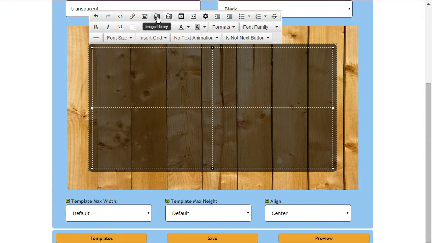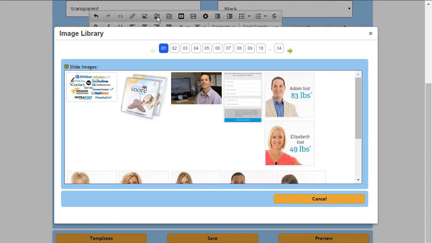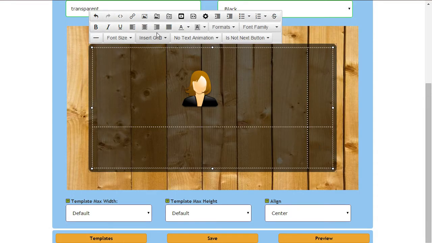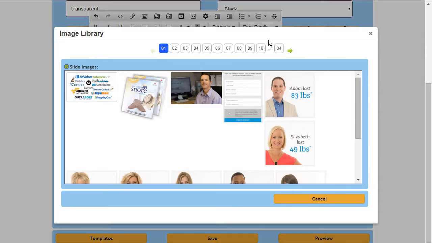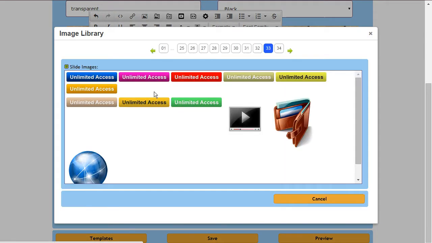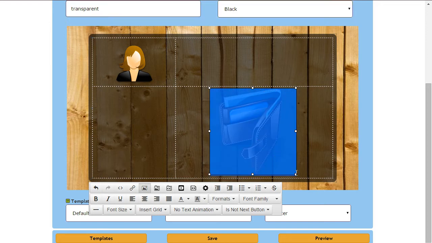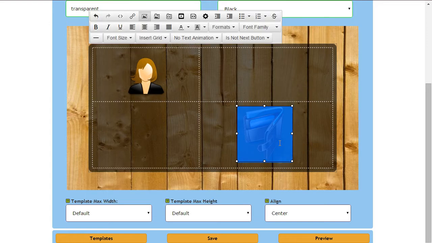You can use the image library button to browse through any images that you've uploaded or images that came with MotionLeads. These are images that I've used in steps or in landing pages I've already made. Just click on the image to insert it. You can also change the size of images by clicking on it, then dragging the corners.